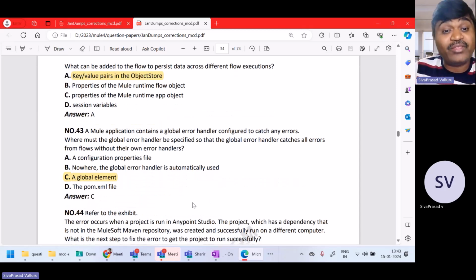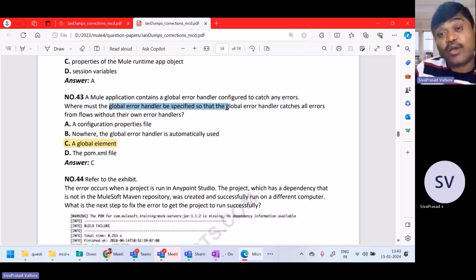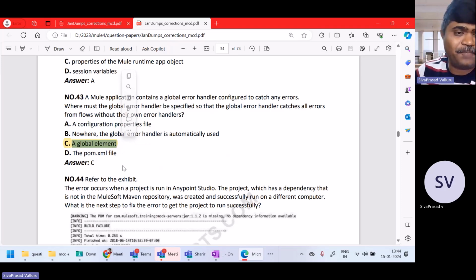Okay, number 43. A Mule application contains a global error handler to catch any errors. Where is the global error handler specified? The global error handler catches all errors from flows without their own handlers. It is very simple. We have to specify a global element, and inside the global element, we specify this error handler as the default error handler. If you've seen my error handling videos, you'll be able to answer this easily. You have to define it in a global element. C is the right answer.